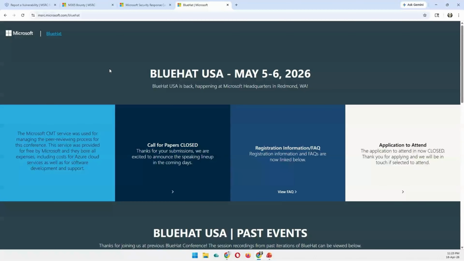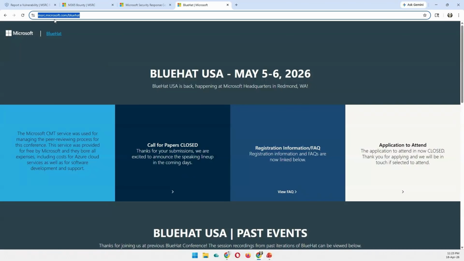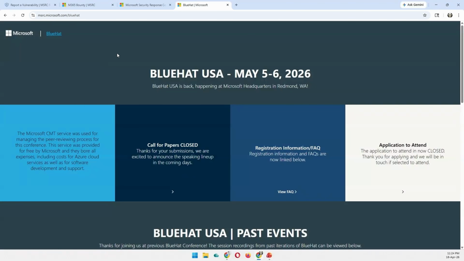So whenever a BlueHat is announced, it happens globally, both in USA, India, and other locations. So you can register for that. Either you can be a presenter, or you can join and participate as just an attendee. So all these options will be there. You can go to the BlueHat official website, msrc.microsoft.com/BlueHat. Next, BlueHat details will be published here.